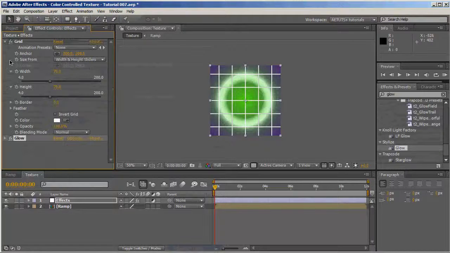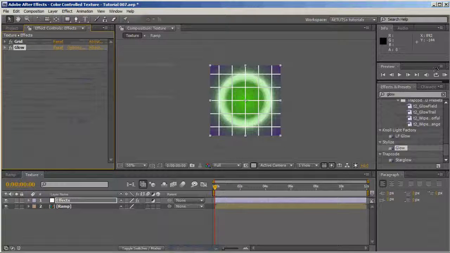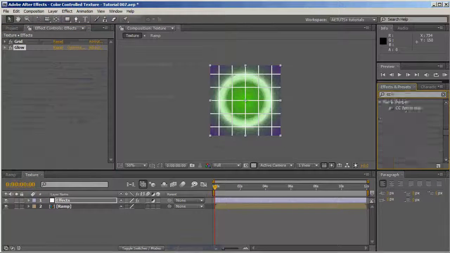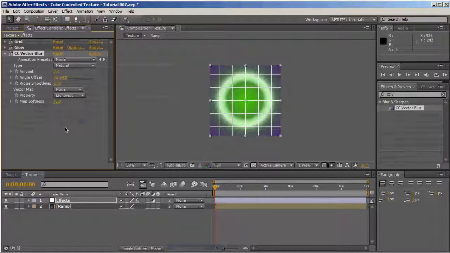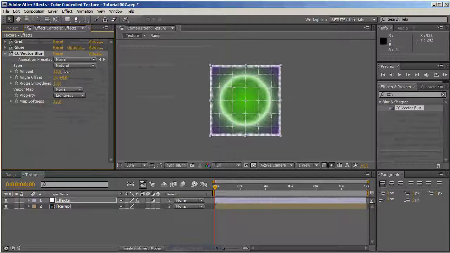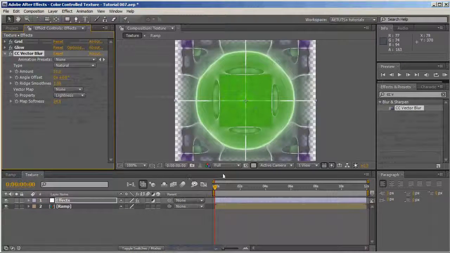And next, we're going to apply the CC vector blur. So CC vector blur. And here's what we're going to do to it: the amount, you just need to play with it. That's about right. And I use the lightness as is, and the map softness should be a bit softer till you get something you like. Okay.